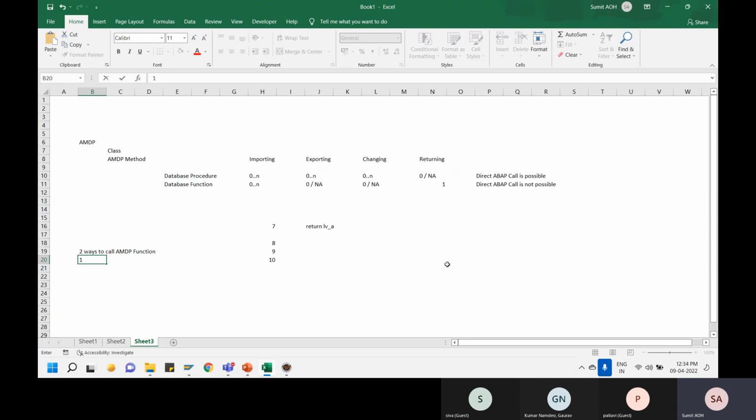One we would be discussing today, one we would be discussing in the upcoming section whenever we would be finding a need to. So there are two ways to call an AMDP function. One way is via CDS table function. So CDS table function is one way of calling an AMDP function.